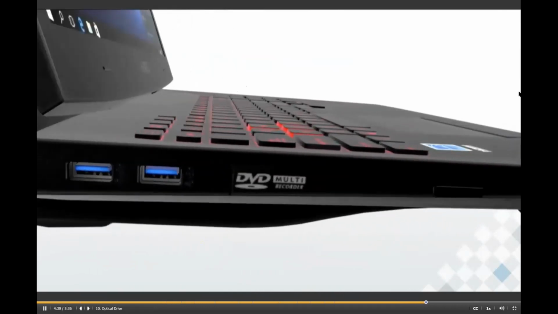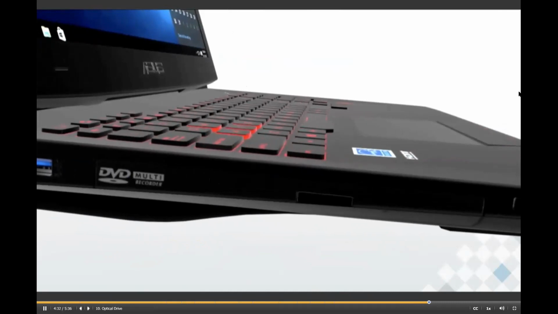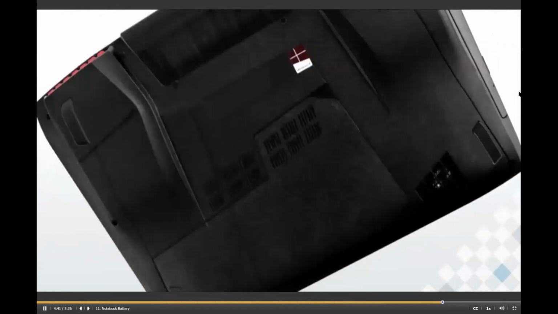Also on this side is the notebook's optical drive. Because optical drives are physically limited in how thin they can be, some notebooks forego having an optical drive in order to achieve a thinner design. Let's flip the notebook over and look at the bottom.